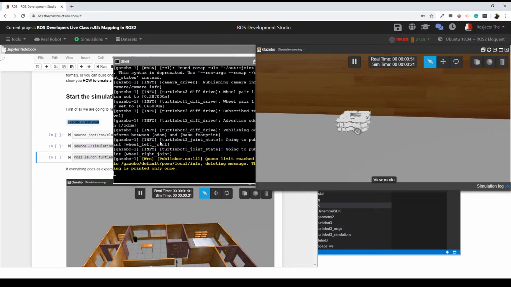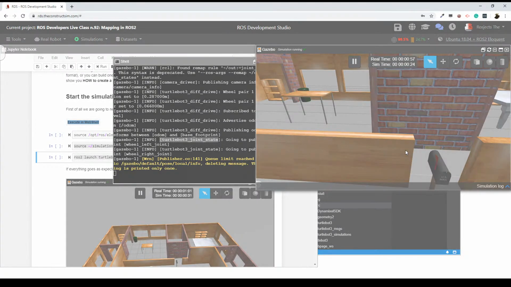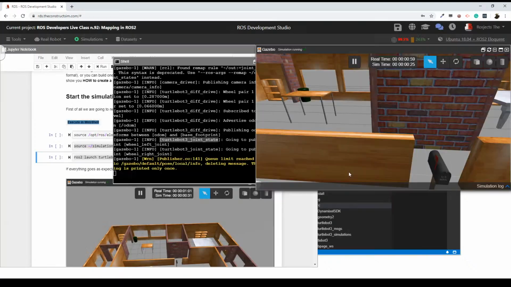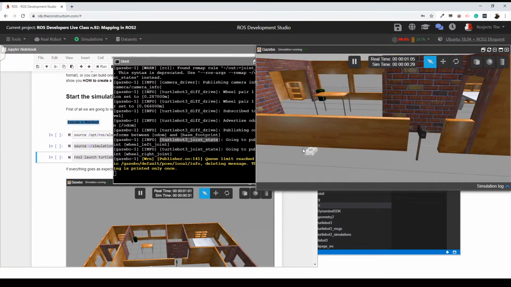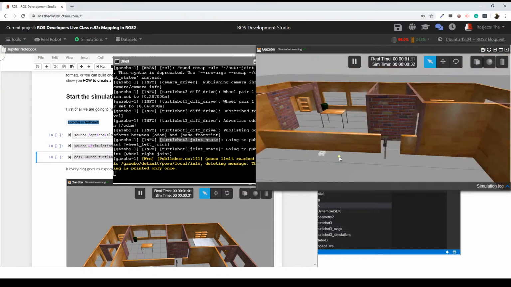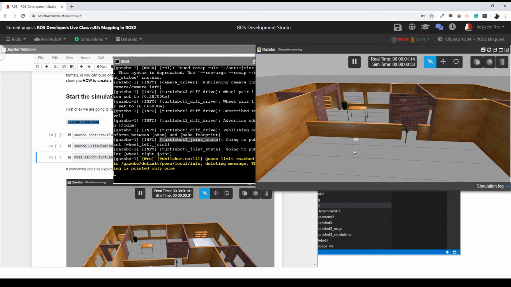Once you execute your simulation, you should see the same as I am seeing here: this environment with the Turtlebot 3 robot spawned outside it. So far so good, guys. Everybody is at the same point as I am. Let me see how you guys are doing.